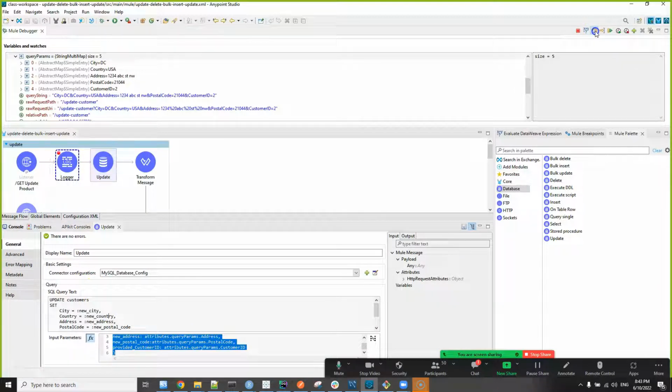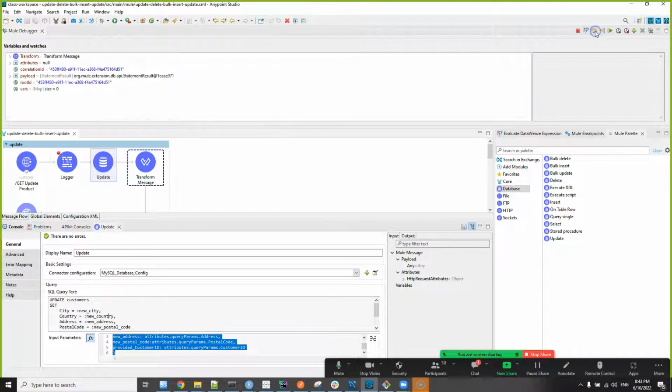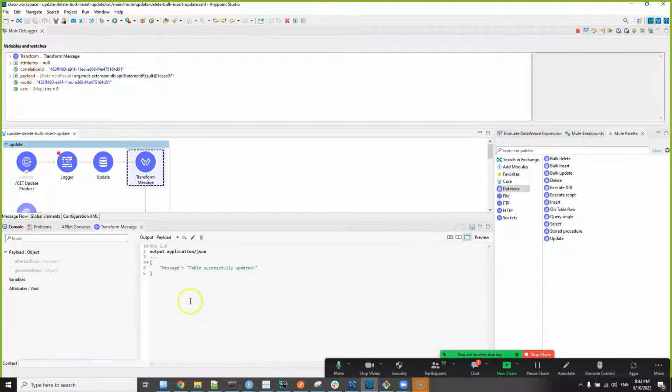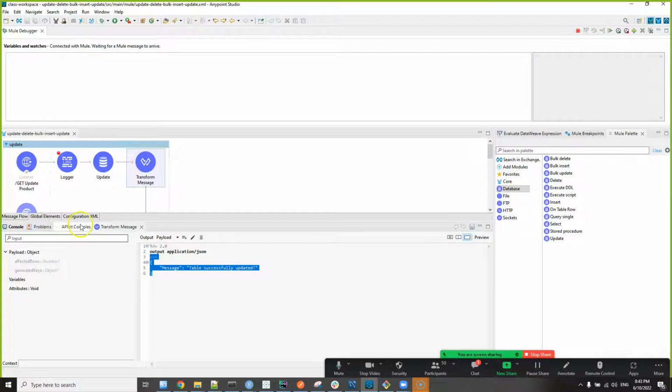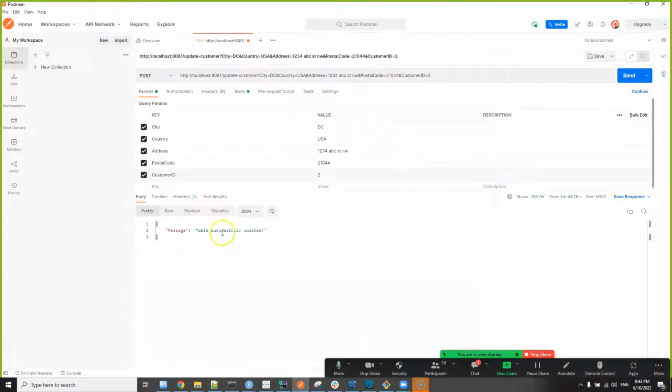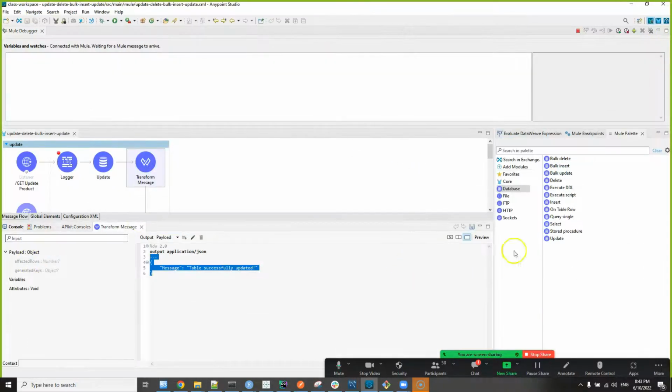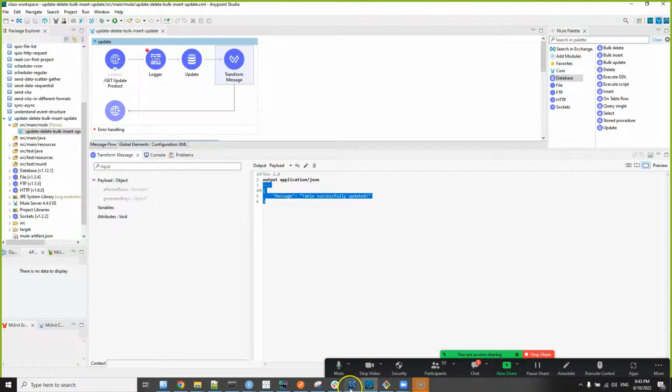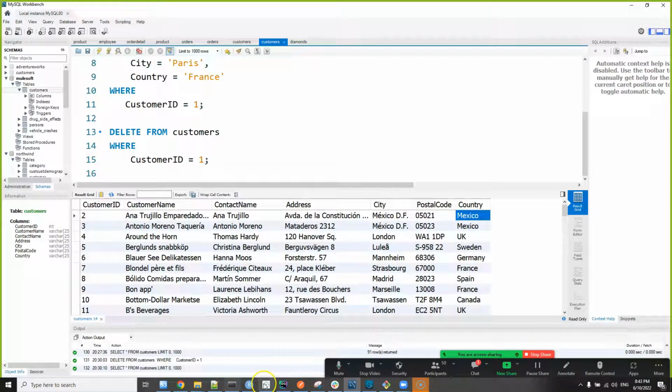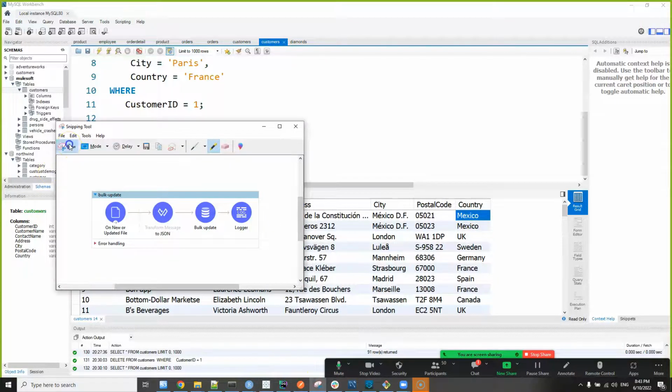Now let me click next processor, and I have just a transform message here that tells the status. If it gets updated successfully, then it will return this to Postman. So run it. Now if I come to Postman, I got this one, table successfully updated. But the main thing is we want to go to Workbench and see if it has been updated. So this guy, let me take a screenshot to show you the difference.